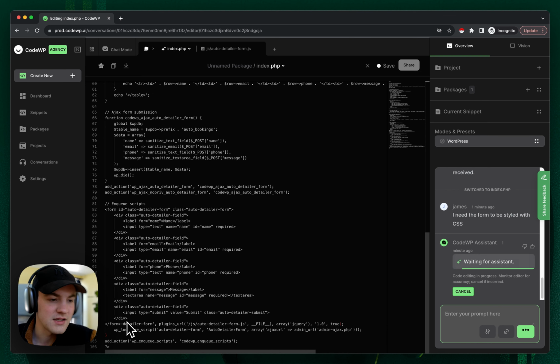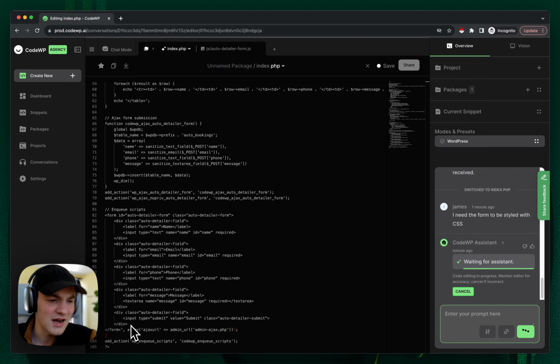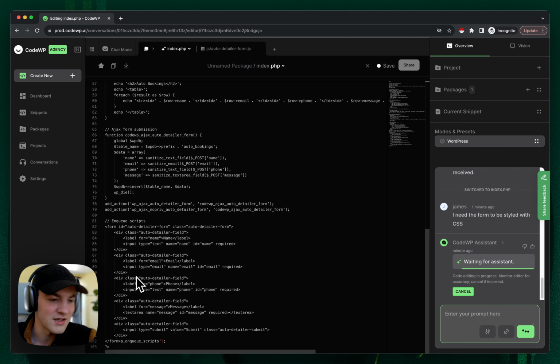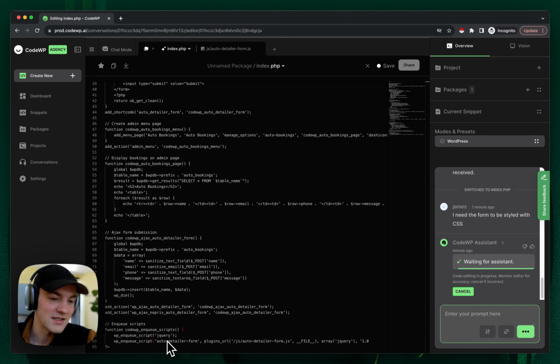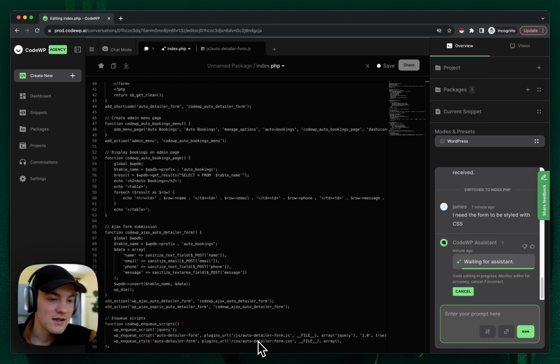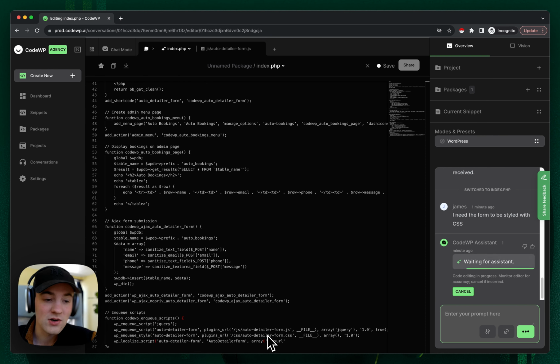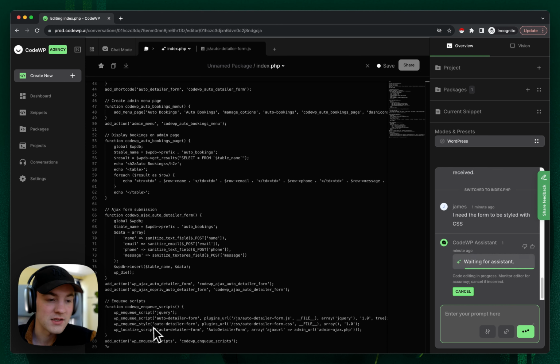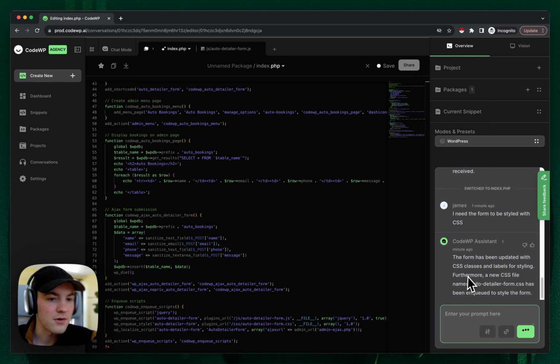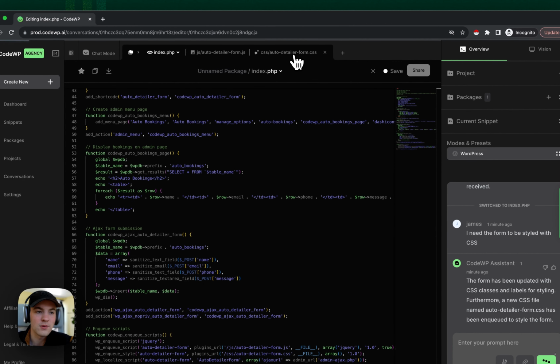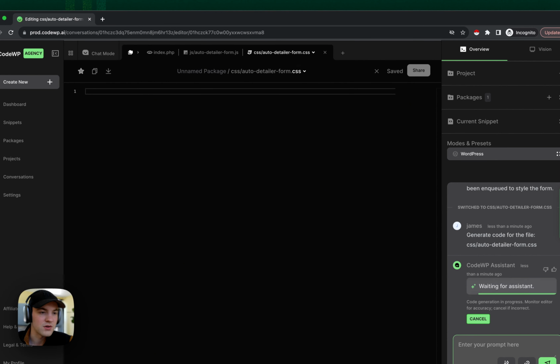And you'll see that it's deleting things and adding things back. So we'll see how that actually works out once it's done generating. But hopefully it should be rewriting. Yeah, you can see it's rewriting the inclusion of the JavaScript. Now it's also including the CSS, and it's localizing that JavaScript script. So it's been updated for CSS classes and styling. And it also identifies, oh, we actually need to create the CSS. So let's go and do that.